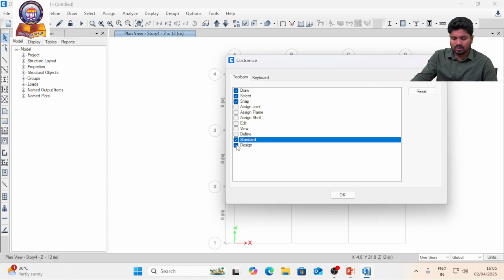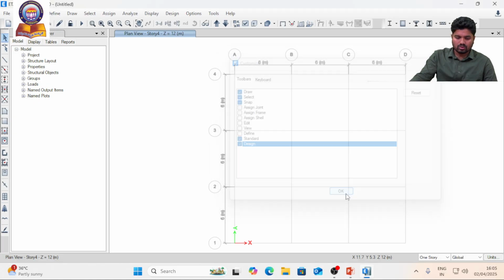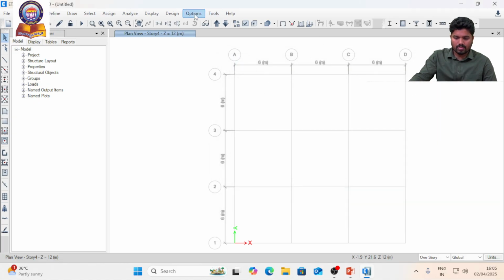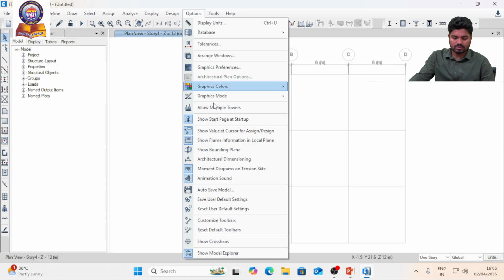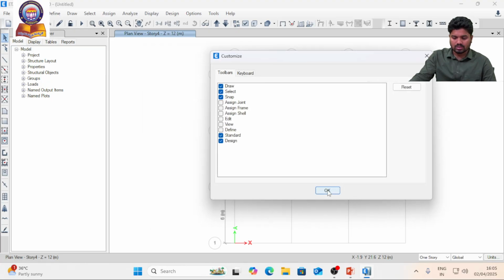You can see I am unselecting this design toolbar option over here, and that will not be showing over here. This is about the design toolbar. You can see in the top right corner, that is the design toolbar. So this is the standard toolbar, and this is the design toolbar. These are the things you can see in the options menu bar. In the options menu bar, go to the customize toolbar, then you can see all those things.